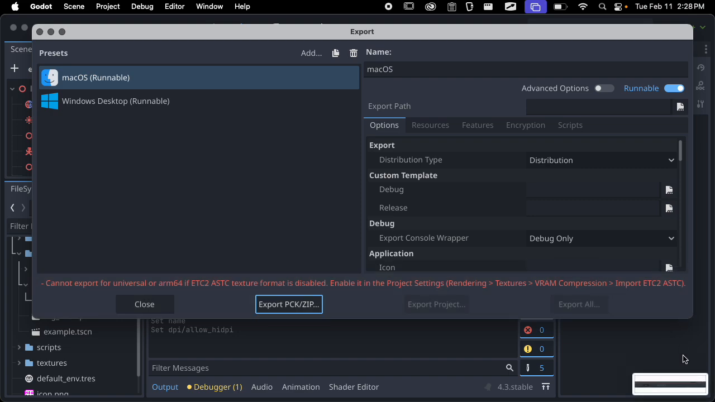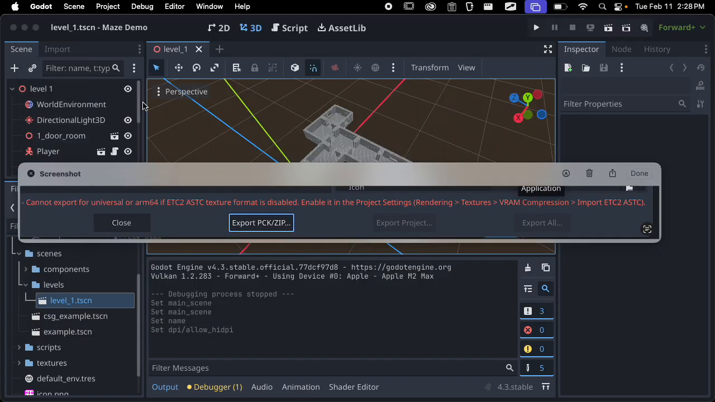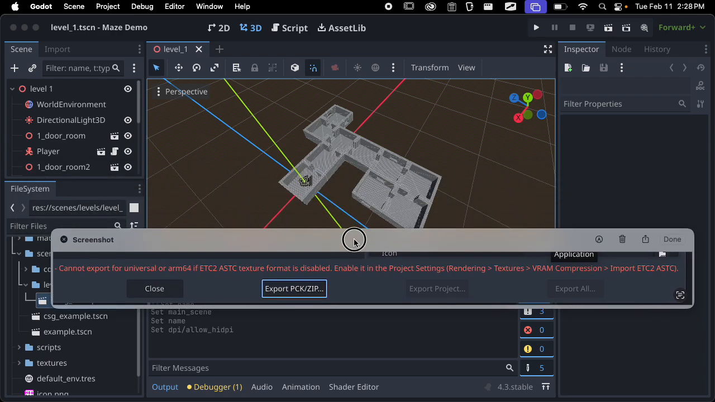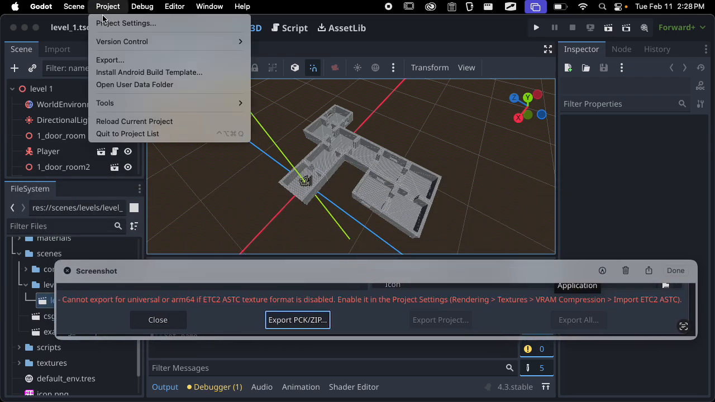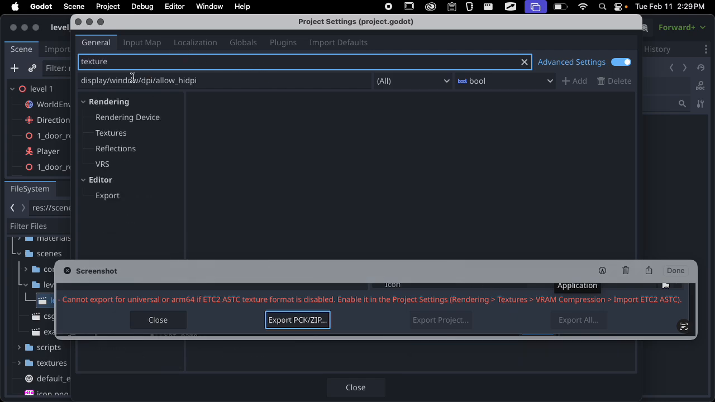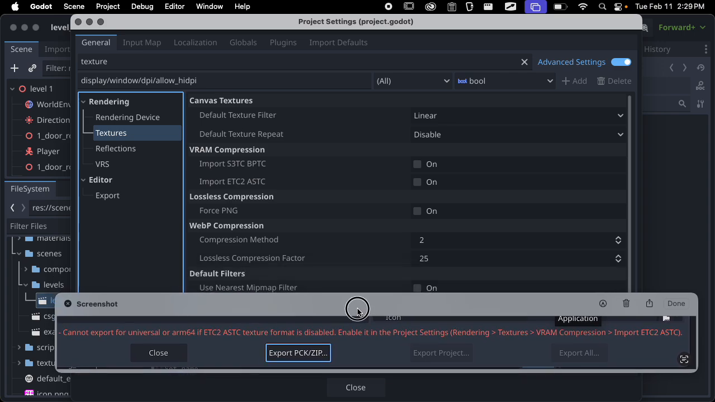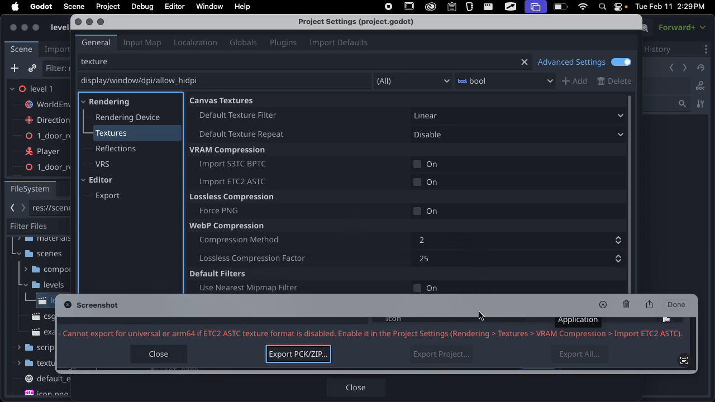So I can have this here to find it. Okay, so we have to go to project settings, textures. So we can filter the settings here. So let's go to textures, VRAM compression, and then import etc2 on.